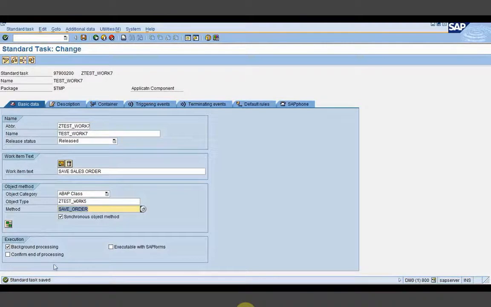Confirm end of processing means it will ask for confirmation. It will propose a pop-up asking you to confirm completion of the work item, to complete this particular step. If you check this, it will explicitly ask you to confirm this step. I'm not checking this. I will show you an example later of how that proposes the pop-up to complete the step.